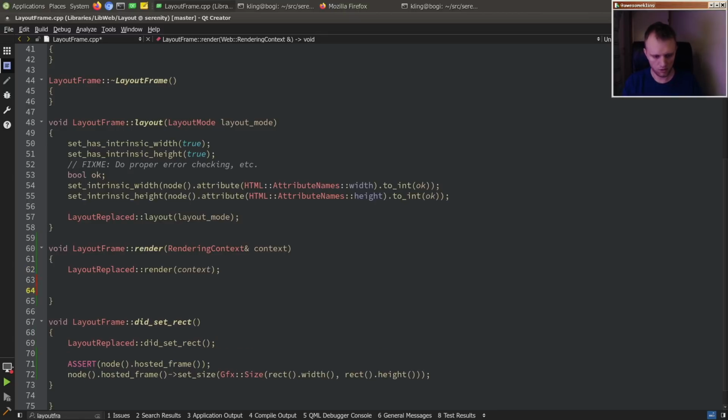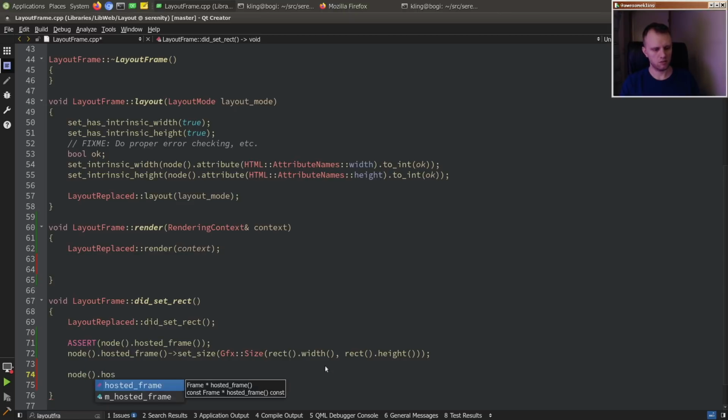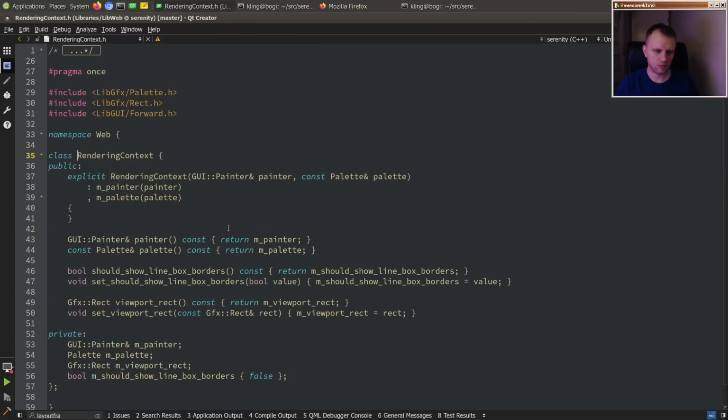So here, I guess when we do the layout, we also want to do a layout inside of the frame. So when the rect changes, then we will do a hosted frame document layout. Ooh, I like it. And then when we render, oh man, how the heck is this going to work?